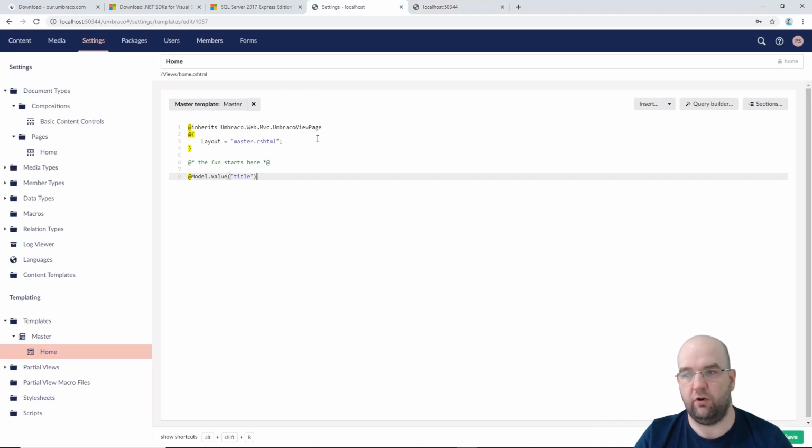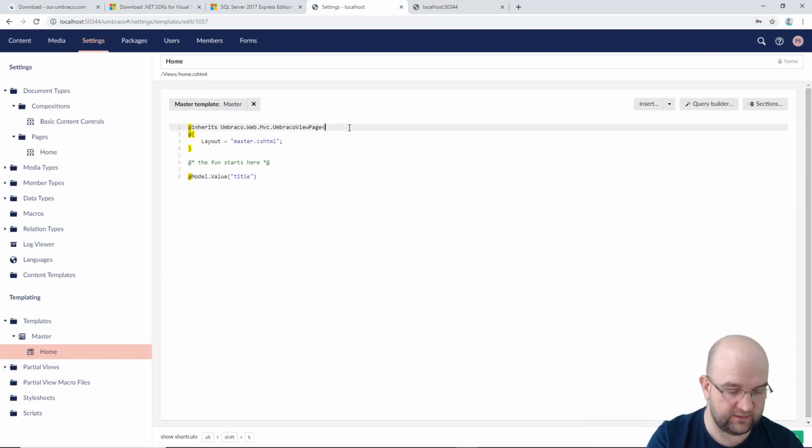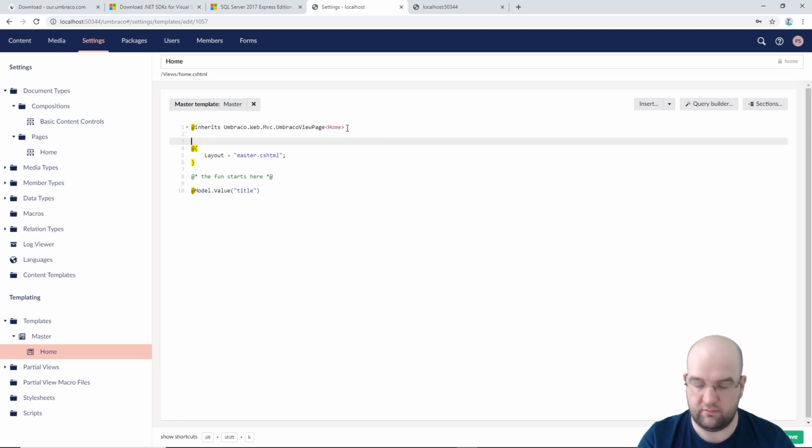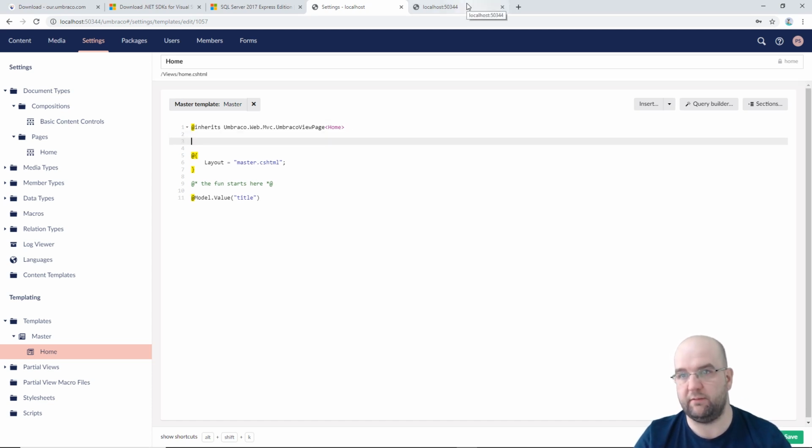So where I went wrong is on the home one, I needed to just tell it to use the home models builder model. So it inherits from Umbraco web MVC, Umbraco view page, and then home. So we do that in the angled brackets there. And then I also need to tell it to be aware of the models builder namespace.